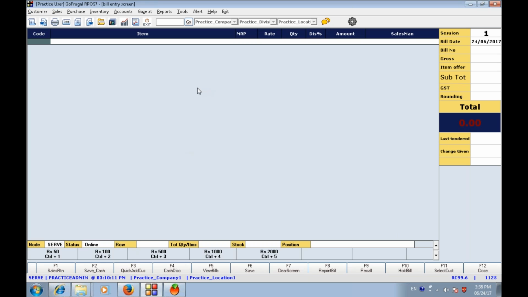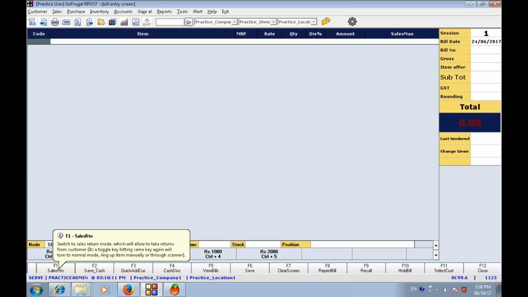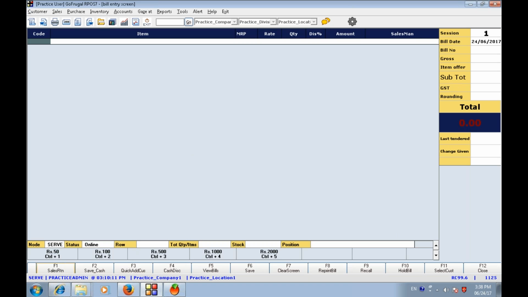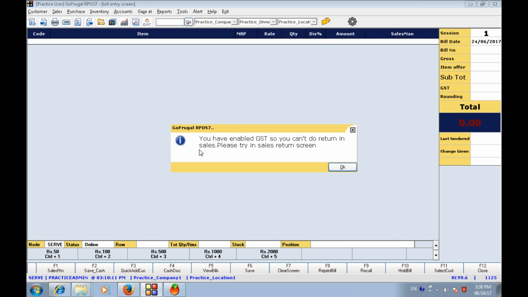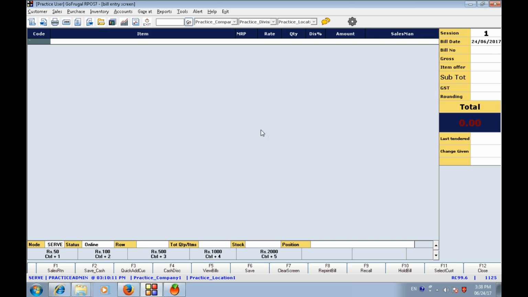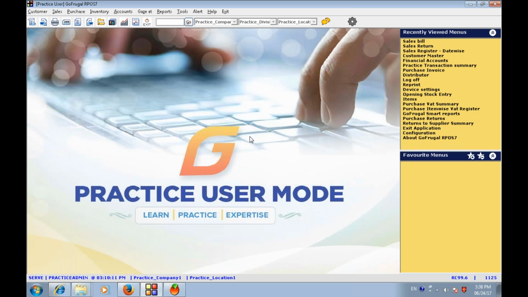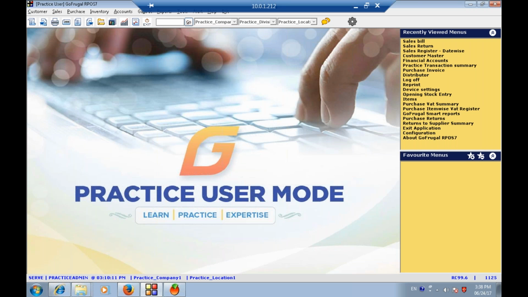You have to note that we also have a sale return function key here, but this will not work if GST has been rolled out. If you click here, you will get a clear message stating that we have enabled GST, so we can't do returns in sales. Please try in the sales return screen. Once you go to the sales screen, as I showed, the bill number selection is mandatory. Post all your questions. We are happy to answer them.